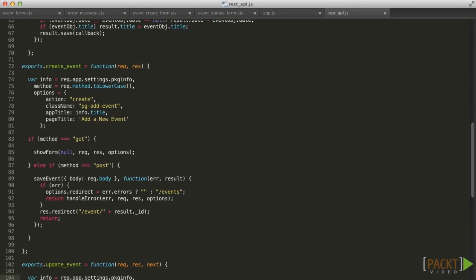To see how the event gets created, let's look at the create event action of our controller. The action that we perform depends on the HTTP method. If the method is get, we call a helper function that simply renders the form. If it's post, we pass the request body to a different helper that will process the submitted data.